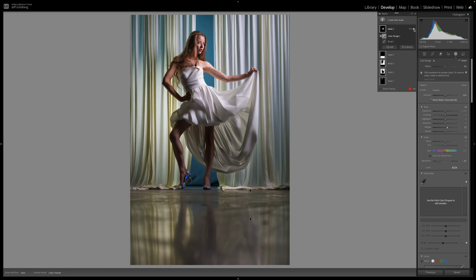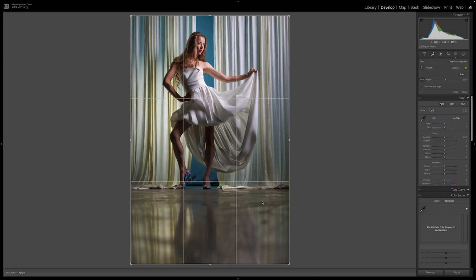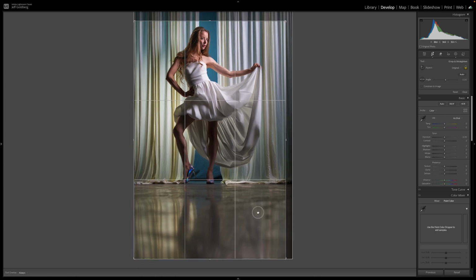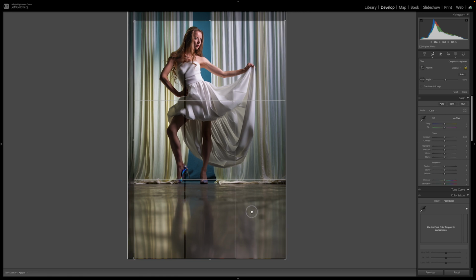Before, before, after. So you can see in here how warm it was. Maybe we're going to cool it down a little bit. Something like that. Just to make it stand out and look a little bit more connected to the rest of the dress. And then maybe just crop this a little bit. You know, depending on what we're going for, something like that.